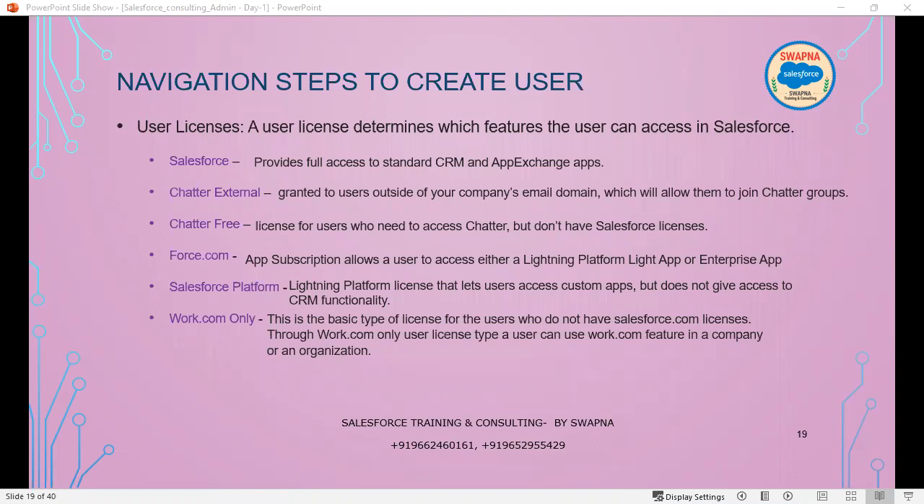You can apply it to the support admin, development admin, whatever you have. Is that clear, Sandeep? Okay.